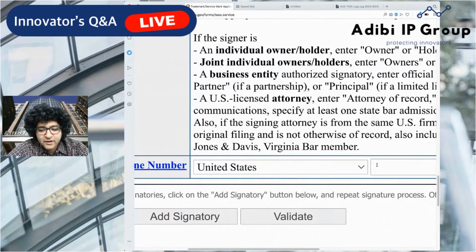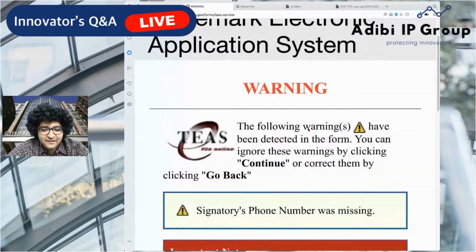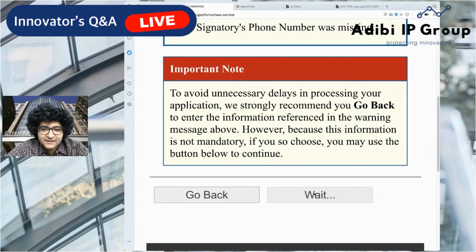So I'm not going to put my phone number. And again, when I click validate, it's going to give me an error saying, hey, you didn't put your phone number in, but it's okay. They have my email, so they'll be able to get a hold of me. I'm going to go ahead and click continue.